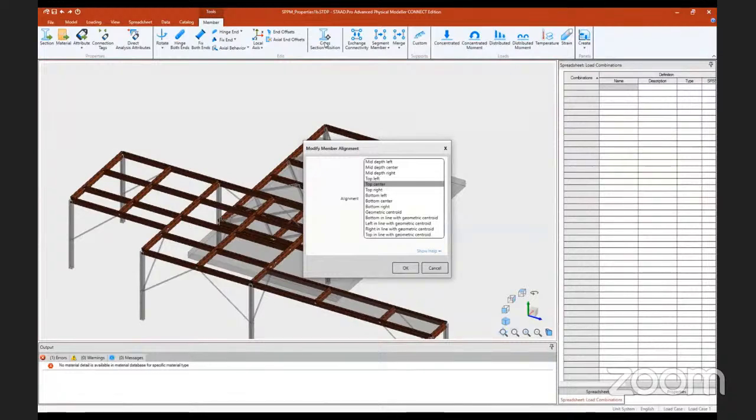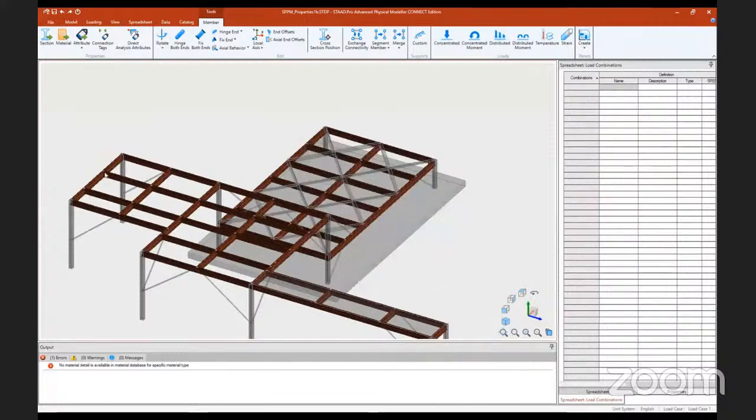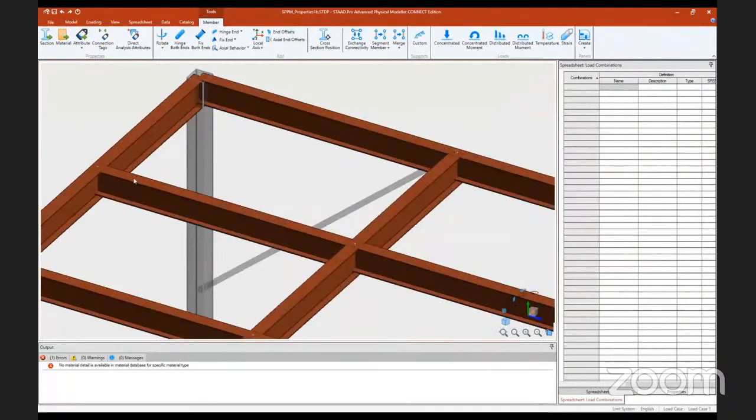So we've got a number of options here for modifying the location of the members. Here I'm going to select top center, click on OK. And what that does, when I zoom in here, is the top level of the beams line up. So if they're different sizes, the top flanges line up. That's what we're looking for.